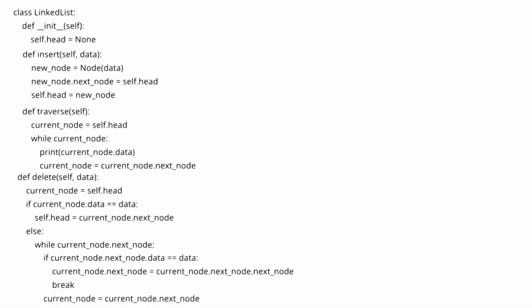Conclusion. That's a brief explanation of linked lists in Python. Linked lists are a powerful data structure that can be used for a variety of applications. They allow for efficient insertion and deletion of elements and dynamic memory allocation.